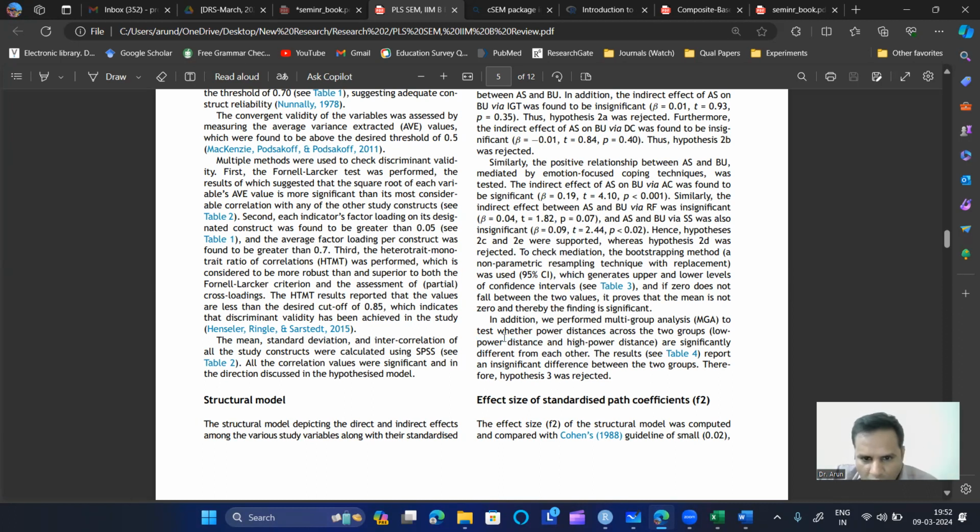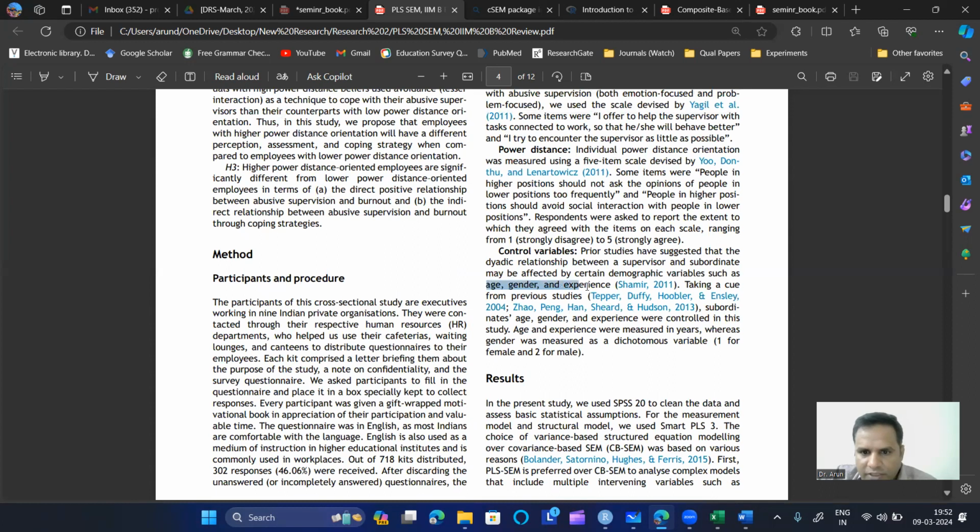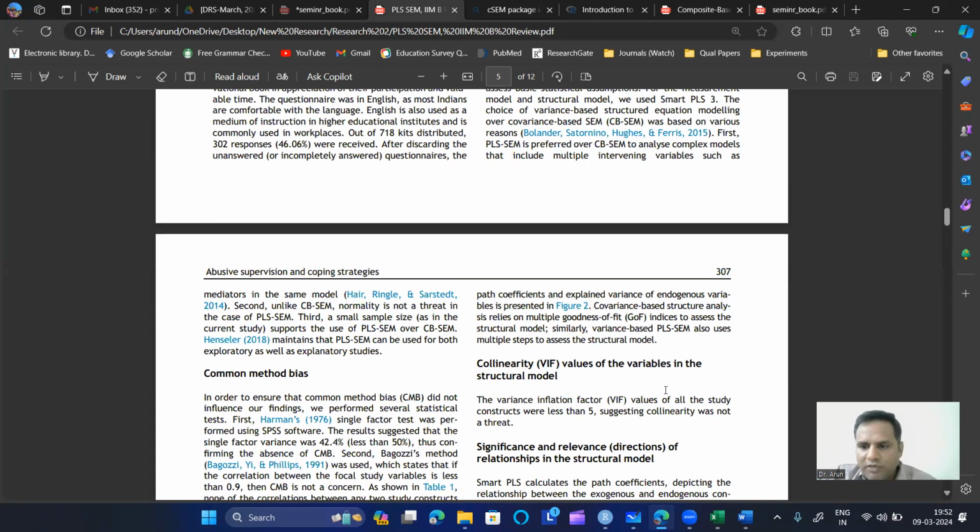So here the authors have gone ahead and checked MGA for low and high power distance. They have not checked MGA for age, gender, and experience. Getting it, Kiran? So try to see that your controls and MGA should be different if possible, Kiran.